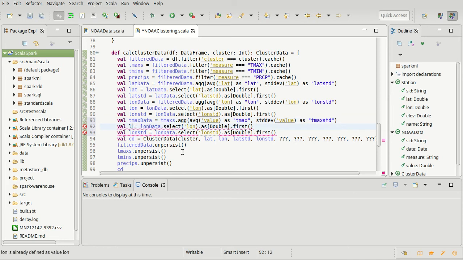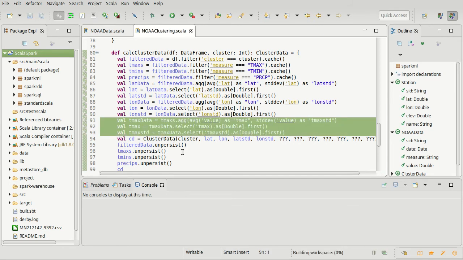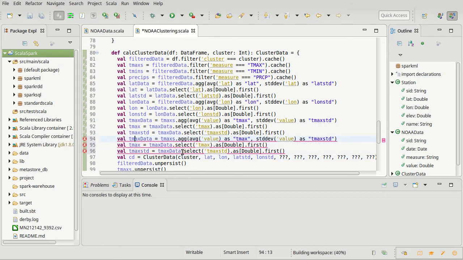Okay, so then the Tmax would be Tmax data, and we will select out Tmax and convert it to a double and get the first. Tmin is pretty much the same. We want to pull this from the data frame with the mins.